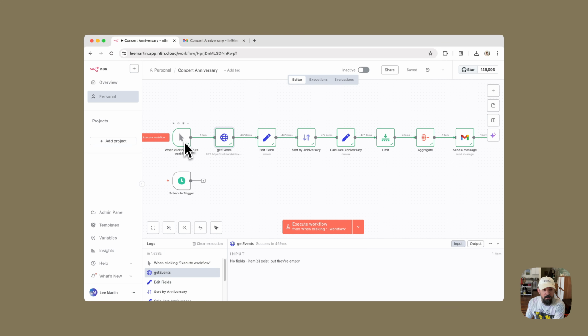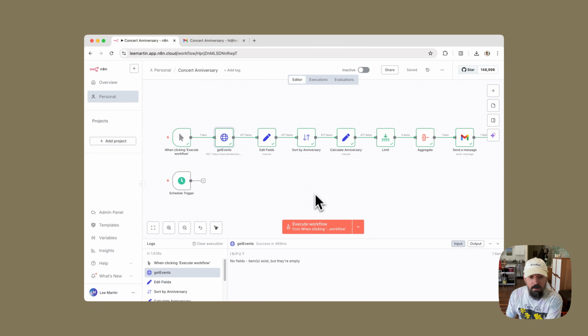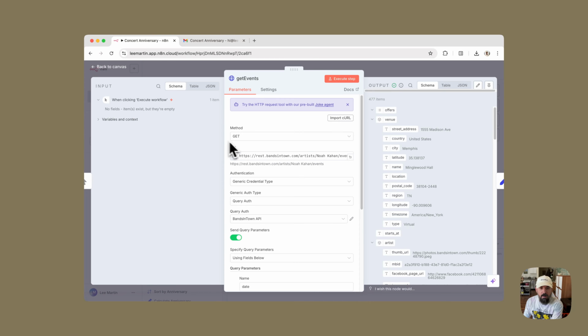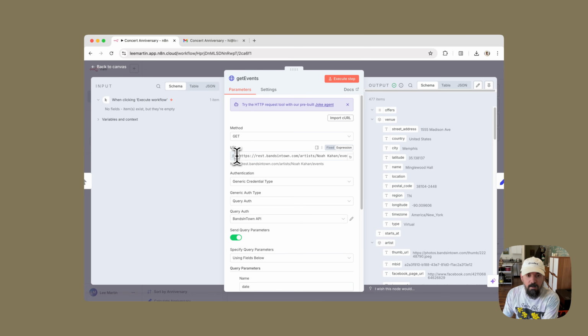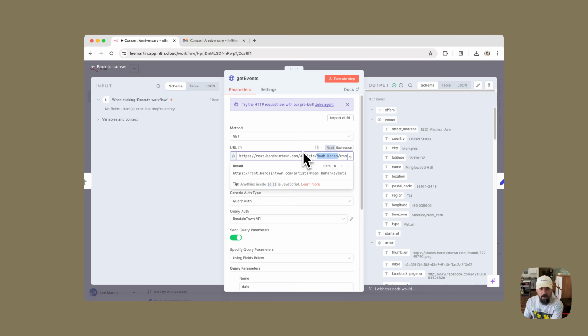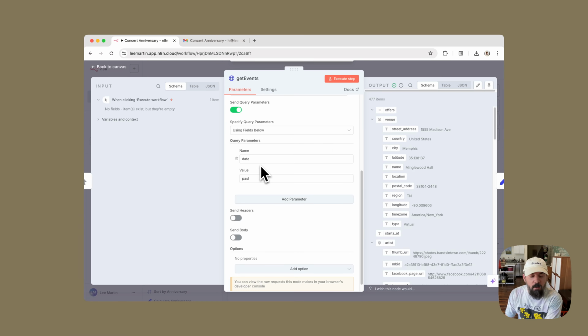So the first thing we have here is a trigger, which executes every time I click this particular button. Good for testing. We're then going to call the Bandsintown API. The Bandsintown API is called by calling this particular URL and swapping out the artist name for the artist name that we're interested in. In the case of this example, we're going to be using Noah Kahan. And then there's a single query parameter here for date that asks for only the past concert dates.